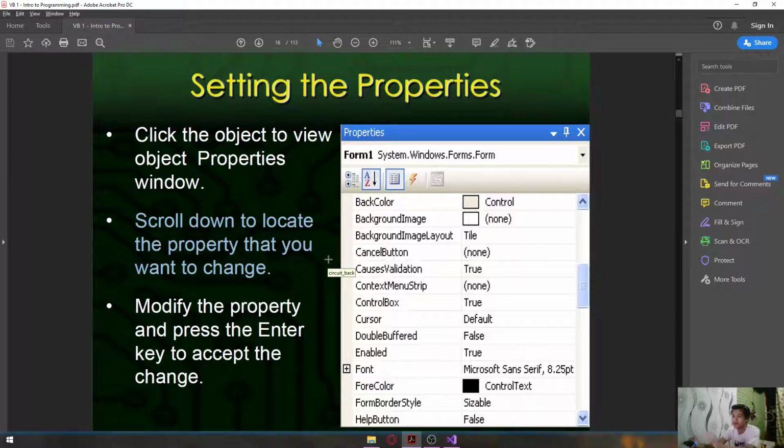So you can use the scroll bar of your mouse, or you can use your cursor, and then modify the property and press the enter key to accept the change. You can change the font, the color, the back color, or you can put a background image, and so on and so forth. So there's actually a lot.